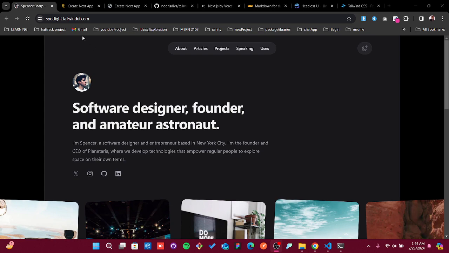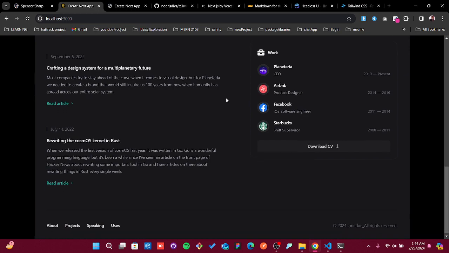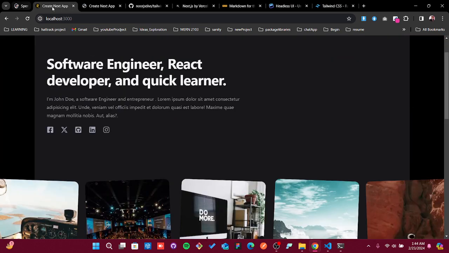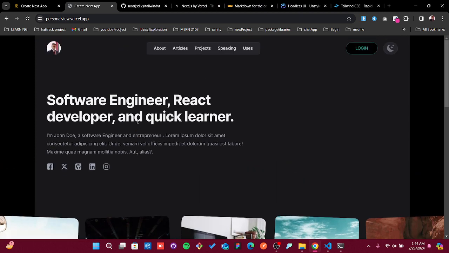Once we finish, it will be running like that on our local machine. As you see, it will be similar to that. After that, we're going to deploy it on Vercel, so you're going to have your own build to showcase your work. So first of all, let's see what this entire build is going to be.